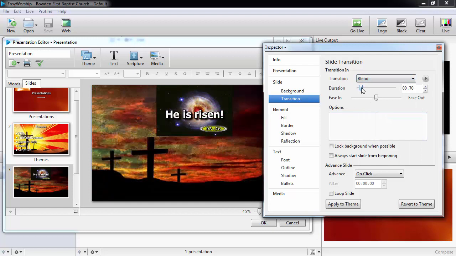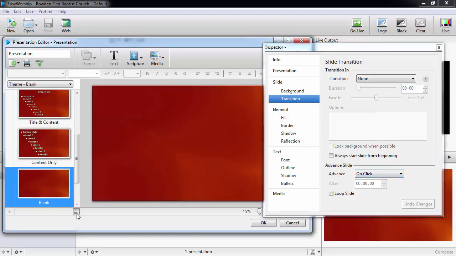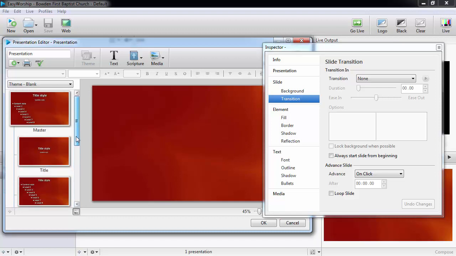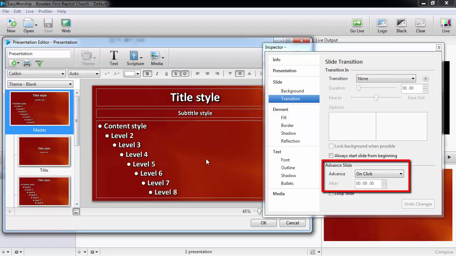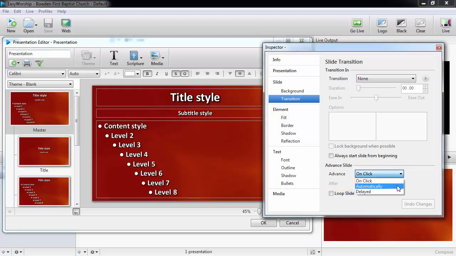Since we're going to loop this presentation, we want to advance the slides automatically. We can set the setting here for each slide individually, but to set the same setting for all slides, click the Master Theme button at the bottom of the Slides tab and click on the Master Slide. Now change to Auto Advance in the Inspector and we'll set it to 5 seconds.